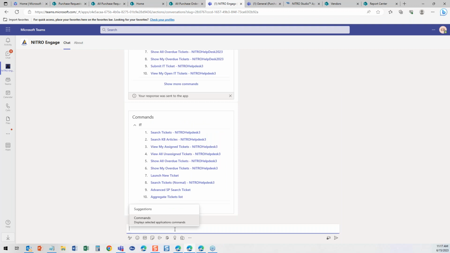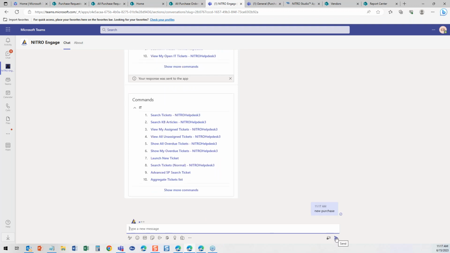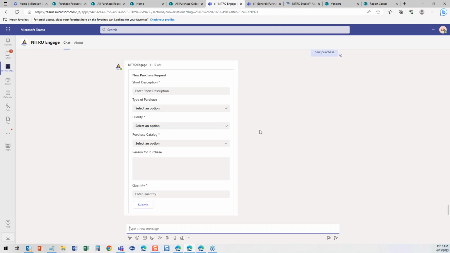Rather than go into that, we're going to just keep it simple, because in the bot you can just put in a keyword like new purchase. You don't have to go through the whole command list. You could if you wanted to, but if you do this new purchase through our NITRO Engage bot, it will come up with a form that the user can fill out, and this again could be on mobile, where they can describe what they want to buy.